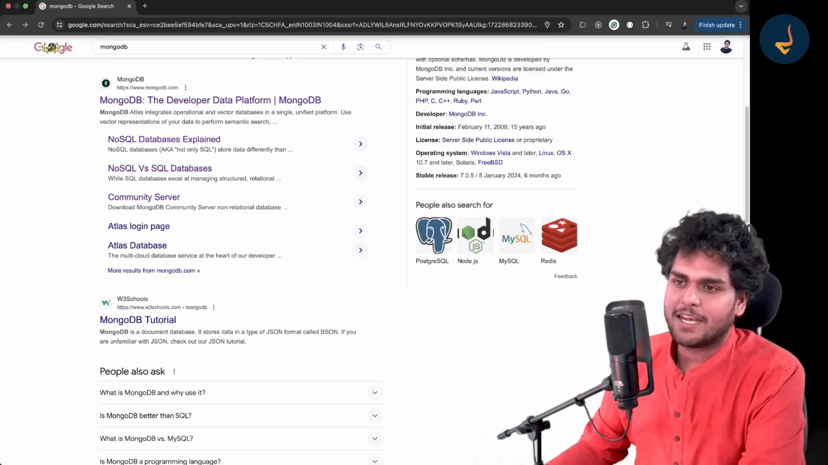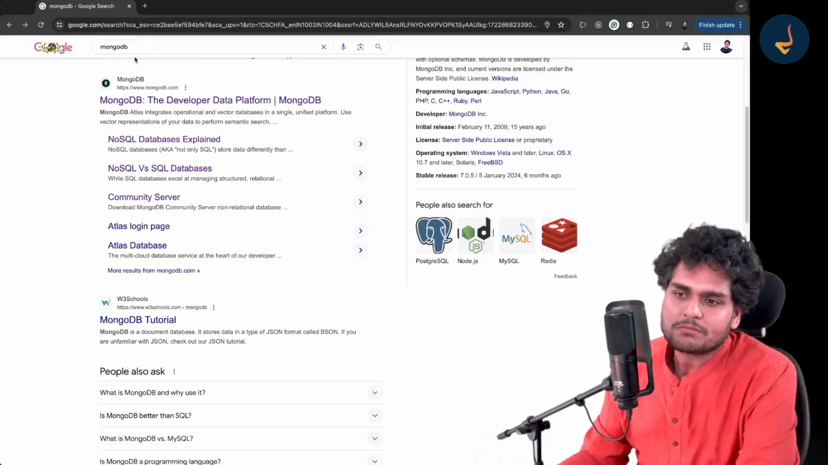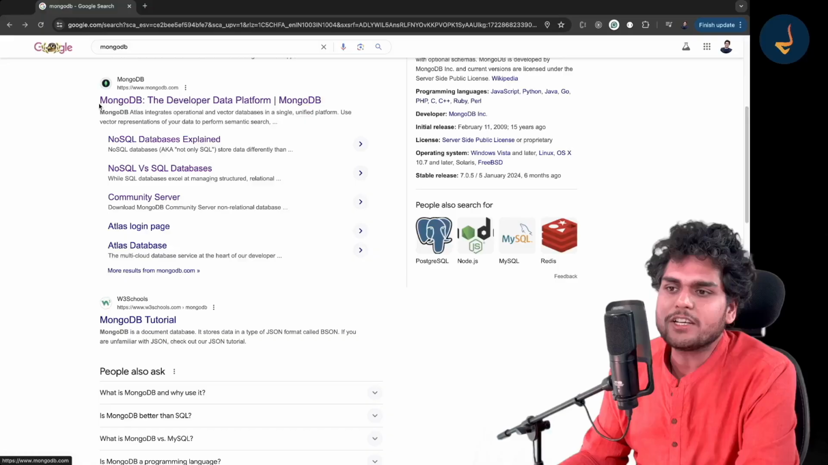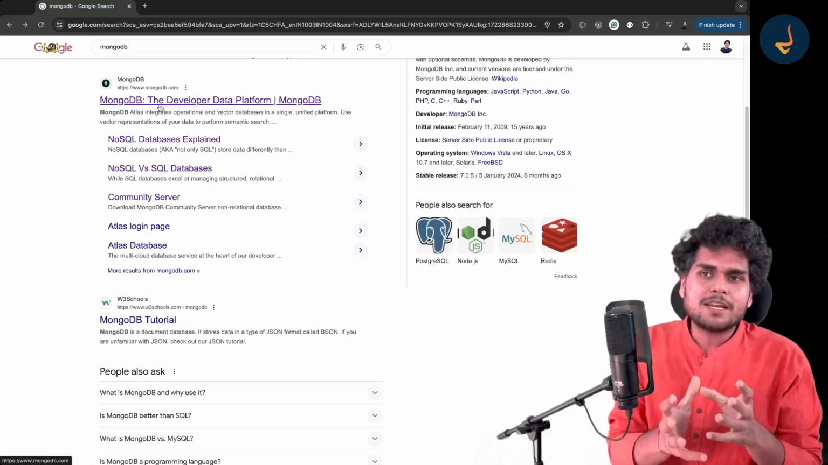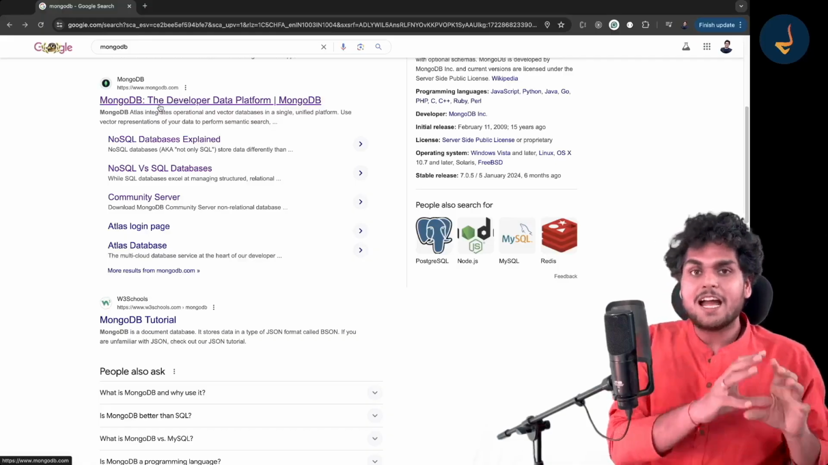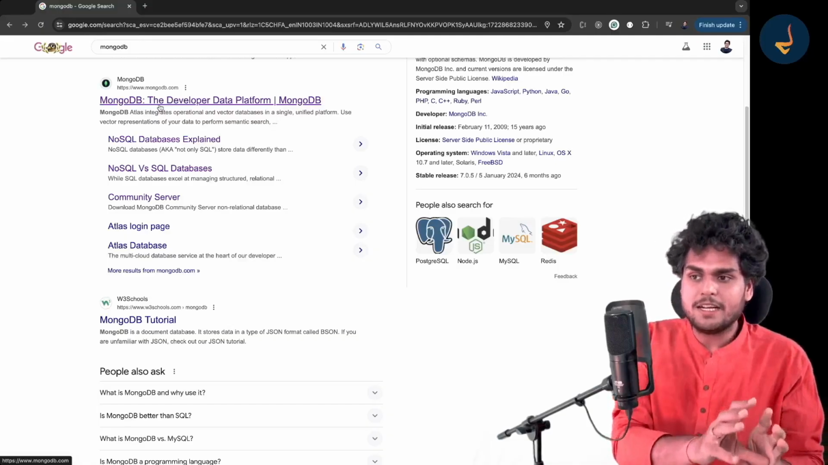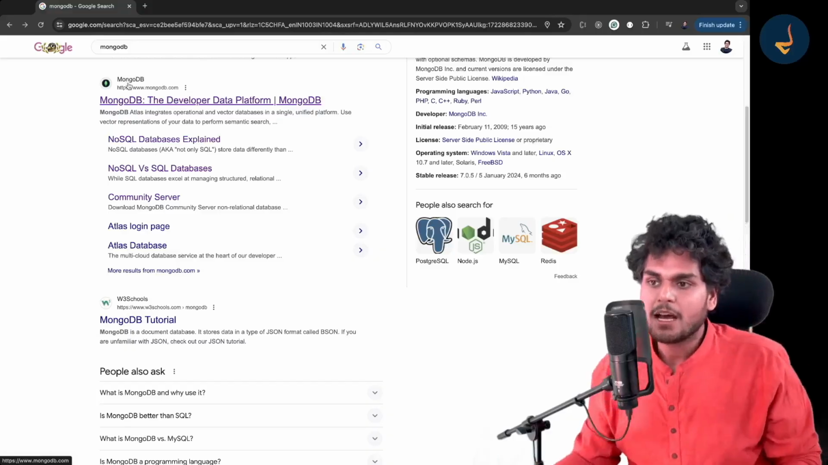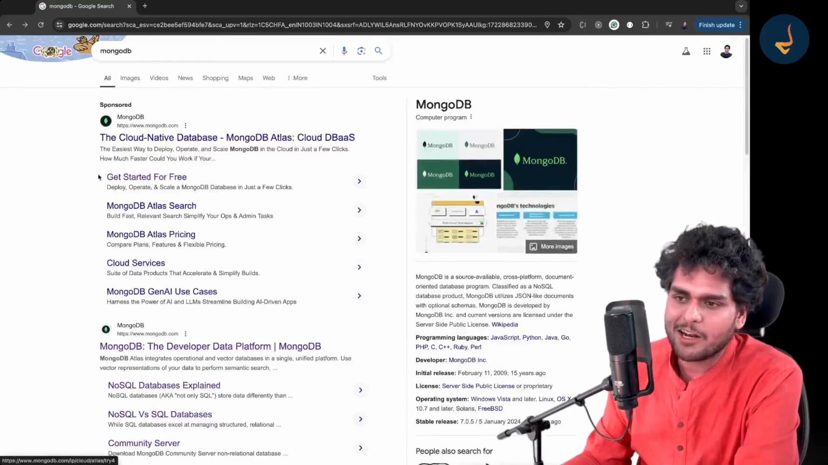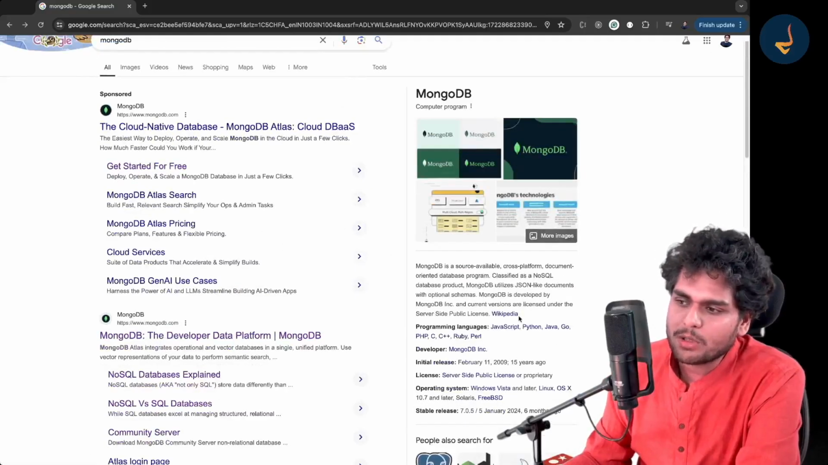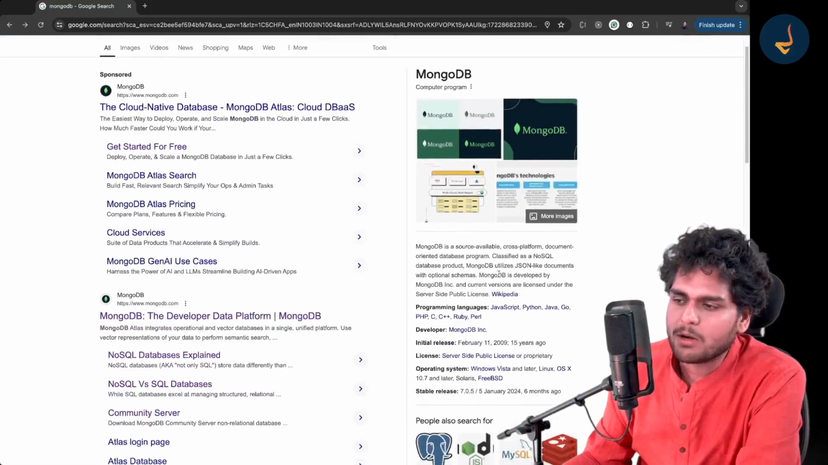First of all, if you Google MongoDB, go to the official website of MongoDB. You already know that MongoDB is a NoSQL database, and it is a document database. If you search for MongoDB, this is an ad right now, a Google ad, but if you go to the Wikipedia page, you can find that this is a document oriented database program.